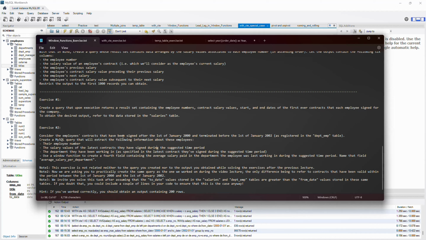Create a MySQL query that will extract the following information about the employees: their employee number, the salary values of the latest contracts that they have signed during the time period. So also the where condition, and the department they have been working in as specified in the latest contract, and use a window function to create the fourth field containing the average salary paid in the department the employee was last working in during the suggested time period, as average salary per department.